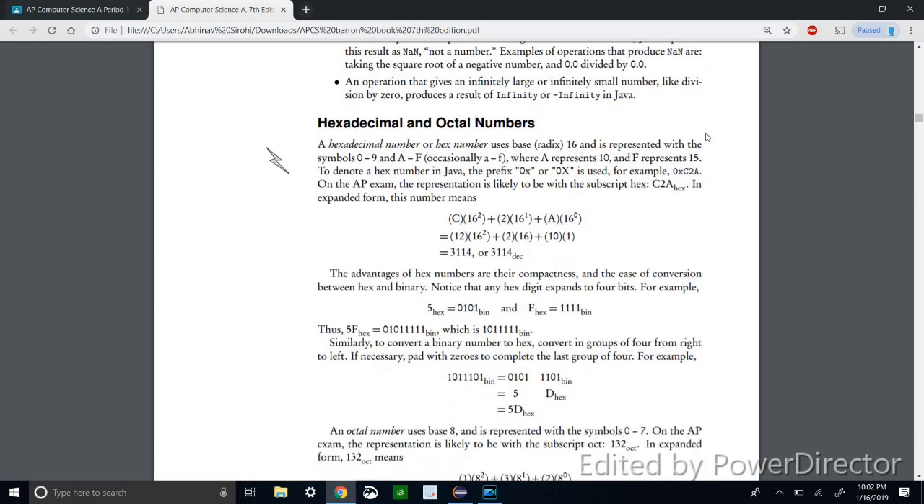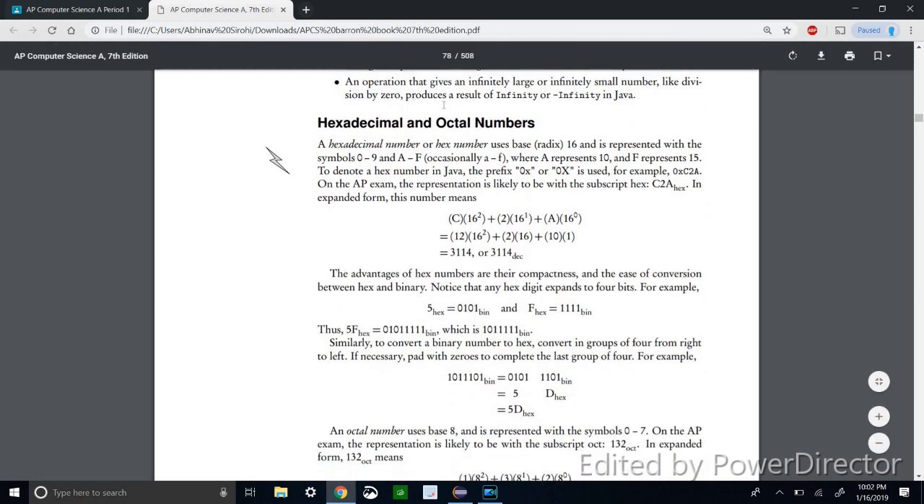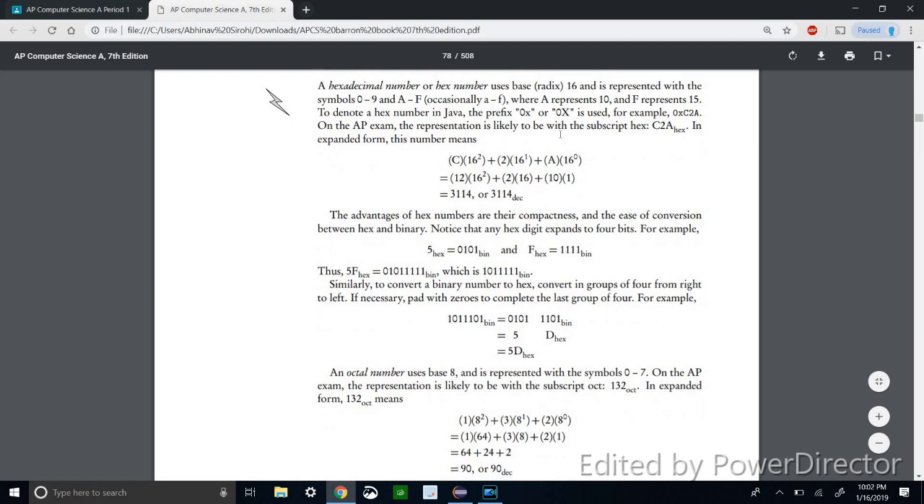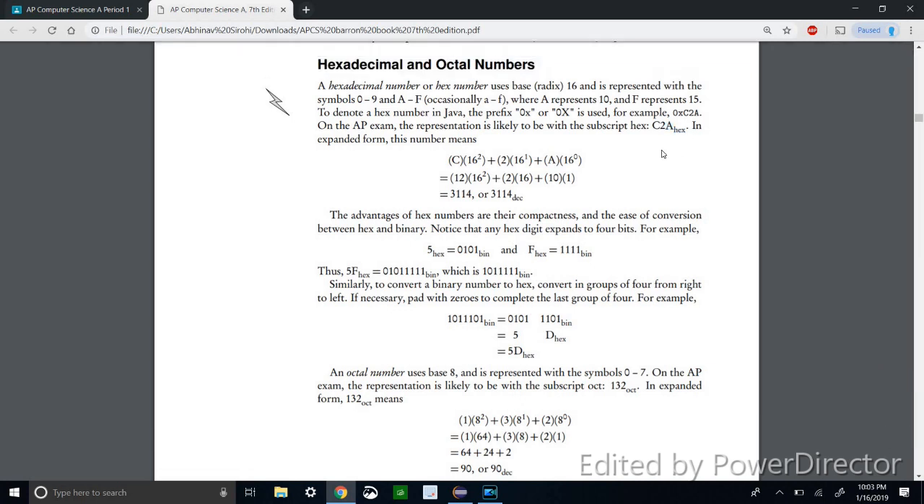Now we can move on to hexadecimal and octal numbers. A hexadecimal number, or hex number, uses base 16 and is represented with the symbols 0 through 9 and A through F, where A represents 10 and F represents 15. To denote a hex number in Java, the prefix 0x or 0 capital X is used. The subscript hex will most likely be used on the AP exam to indicate that it's a hexadecimal number.